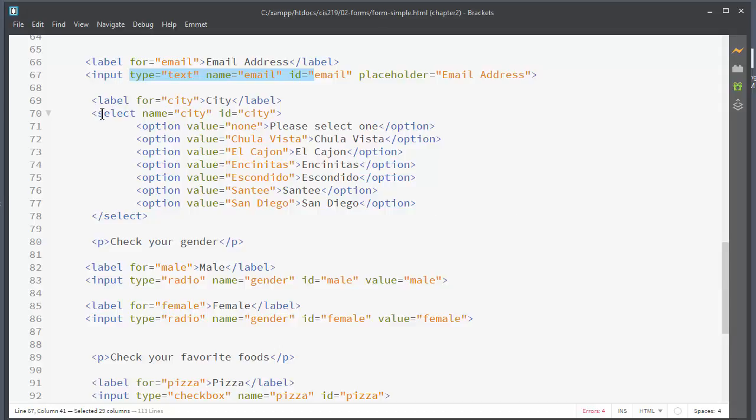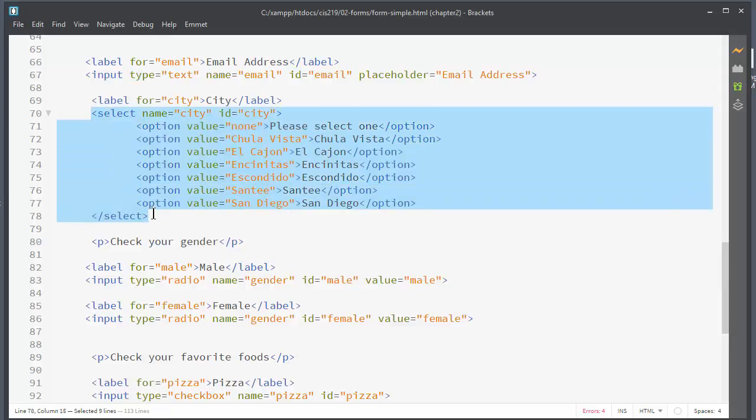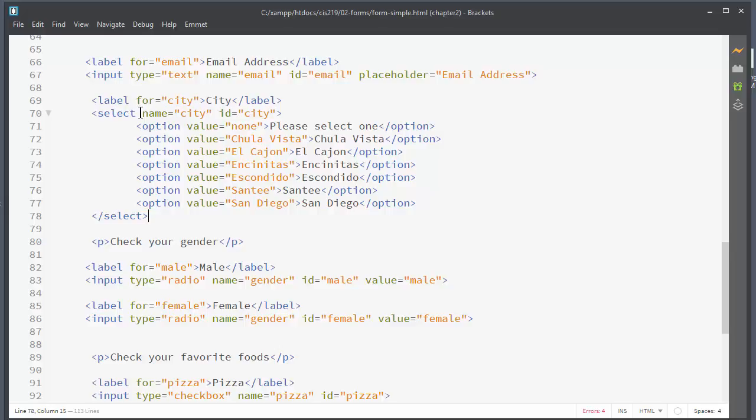It uses an opening and closing select. The name is set for the select. Every choice is enclosed inside an option element. What the user sees is between the opening and closing option. The value is coded in for every option element. The first value is selected by default.